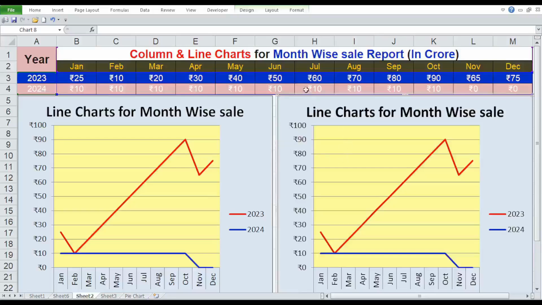What is Keep Source Formatting, K? In Excel, when you paste data from one location to another, you have the option to preserve the original formatting of the copied cells. This is where Keep Source Formatting, K, comes into play. This option ensures that the pasted data retains its original font, color, alignment, and other formatting characteristics.